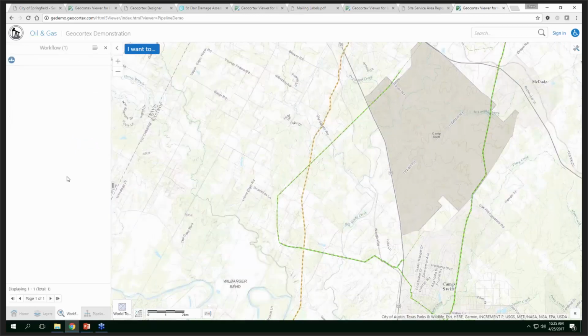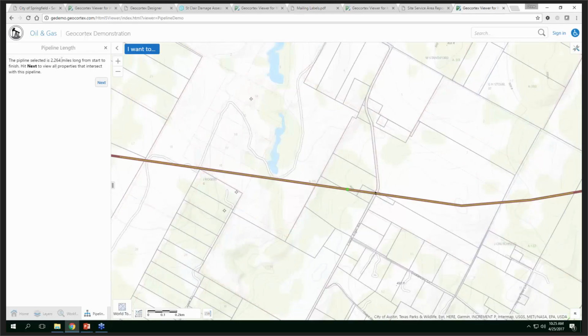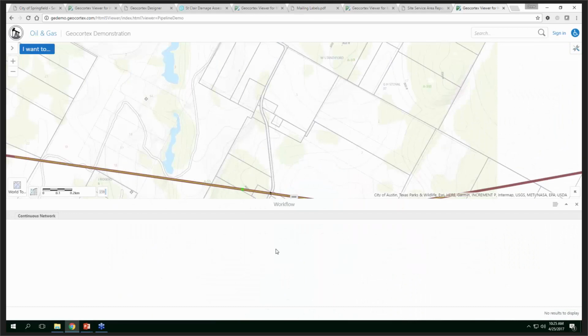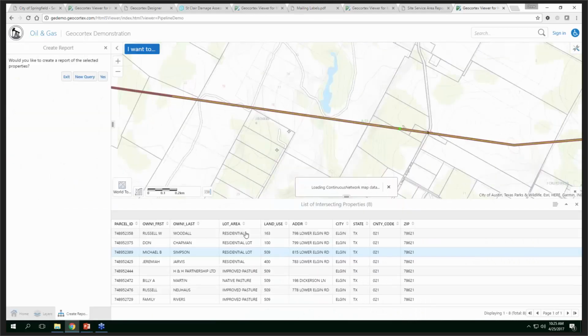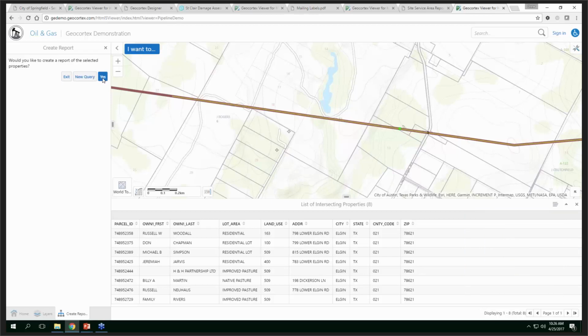When I click Done, we're highlighting that segment of pipeline, providing a summary of how many miles we're looking at, and zooming to that feature. When I hit Next, I'm going to intersect that with the properties, showing a property table of all of the owners that are intersected by that segment of pipeline. It's asking me now if I want to generate a report. Perhaps I'm satisfied with just exporting these results to Excel or exporting a shapefile of the parcels. Or I might actually want to create a formalized report.